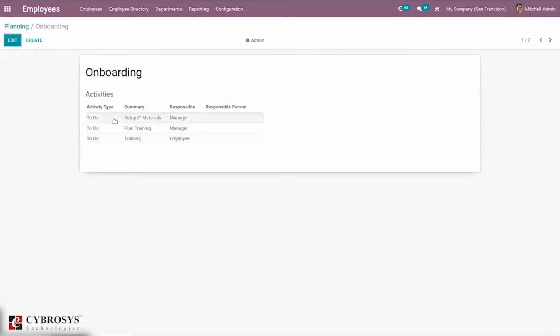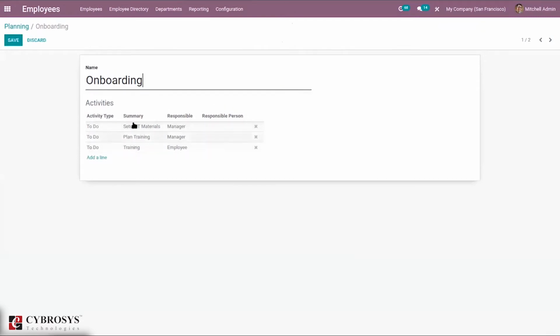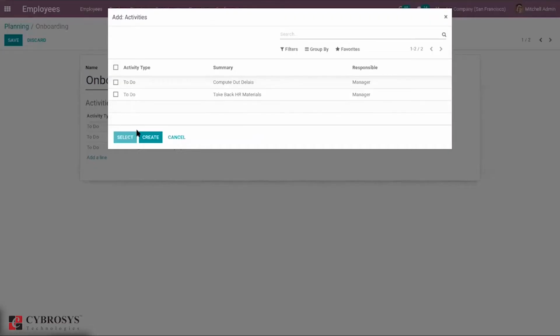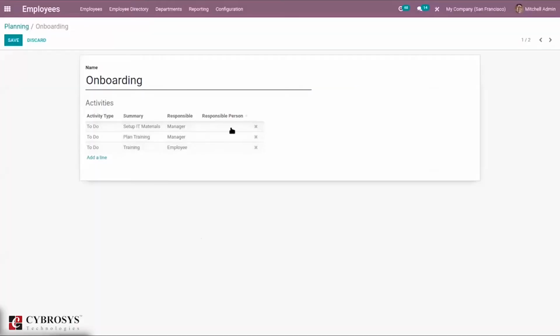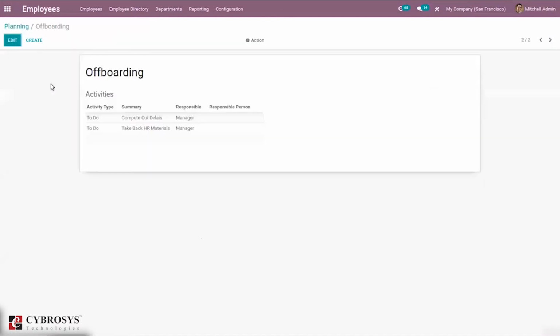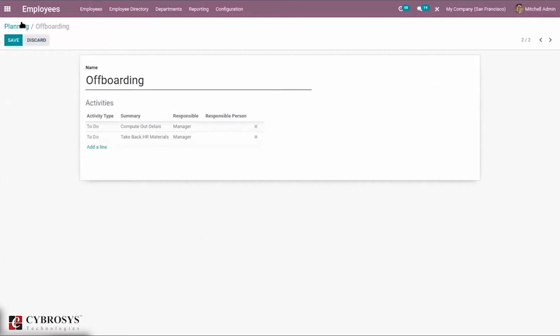So here we can see reviewer, we can add the activity type, summary. So you can see training section is an activity type. So the activity type is to do, and we can set a responsible person for that activity. So when you click create, here we can set the activity type, summary, and responsible person. Okay. Then we have offboarding. Here also we can set activity summary, responsible person.